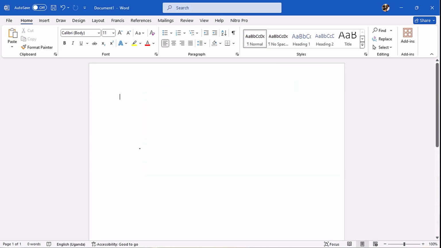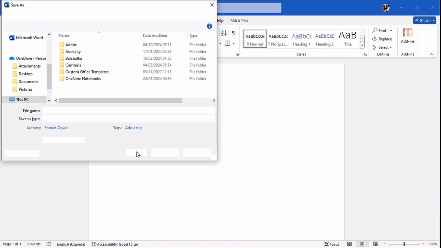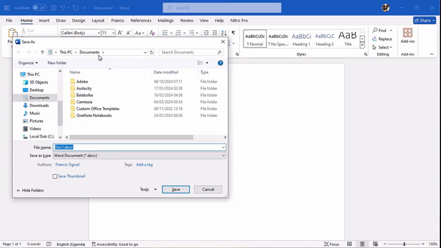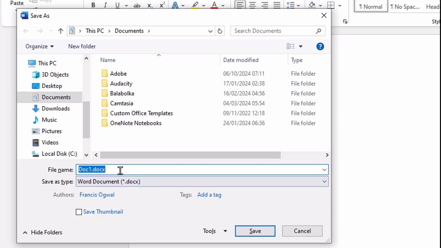But for me, I like using the keyboard shortcut so much. The keyboard shortcut for Save As is F12. So F12, you wait for it a bit, it will open for you the Save As window. In this window, you can browse through it. The first thing I'm going to do, I'm going to save it as HM&S 24 typing video 1.